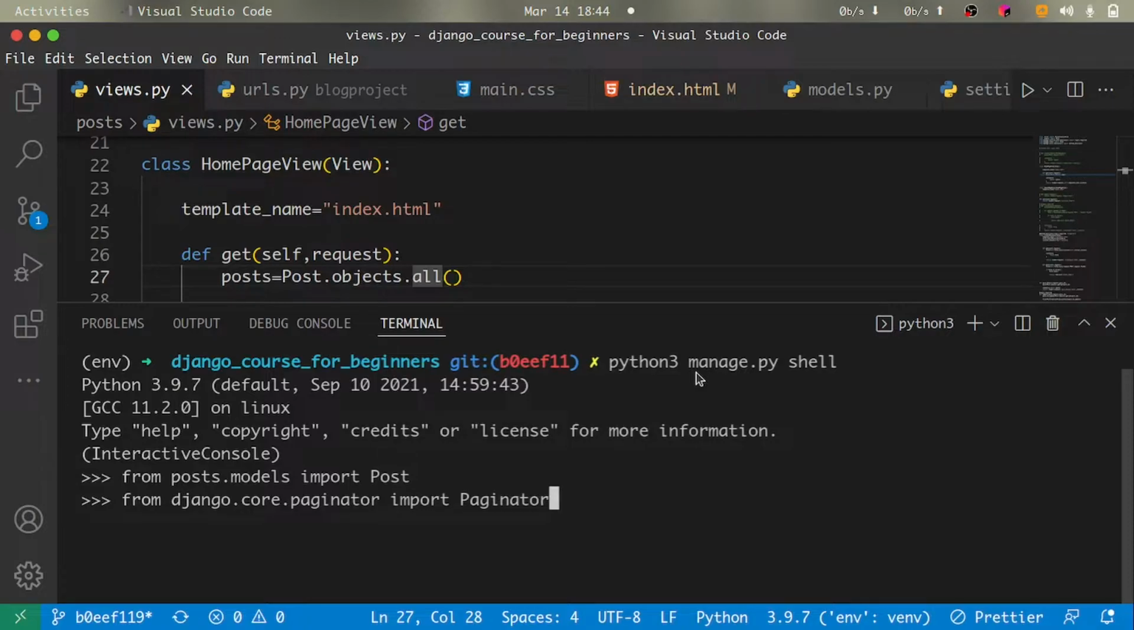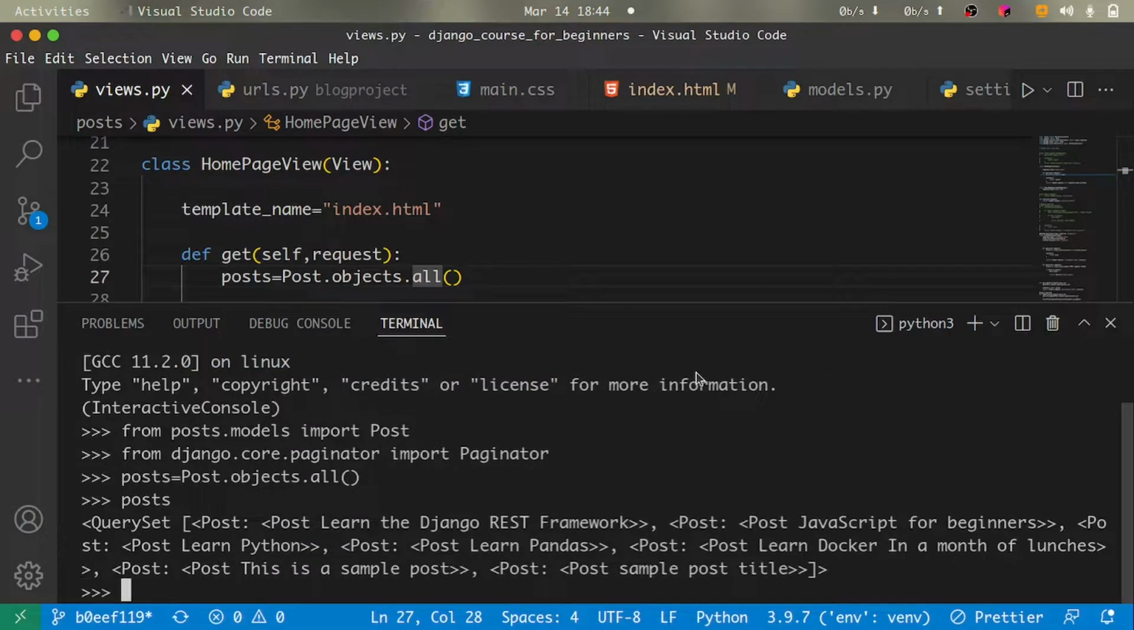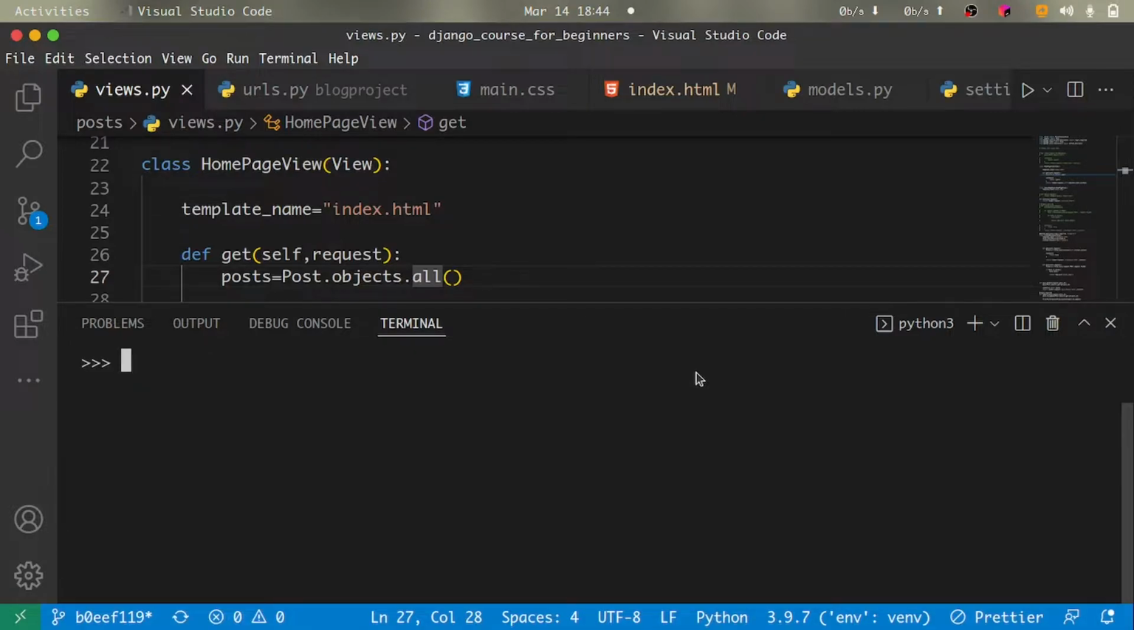Now after importing our Paginator class, I'm going to go ahead and create an object of the Paginator class. But before I create the object, I'm simply going to go ahead and query for all our posts from our database. So I'm going to create a posts variable, and this posts variable is going to be Post.objects.all(), which is going to return a query set of all objects. So when I call posts, we're going to have all posts as they are in our database. Now I'm simply going to clear this with Ctrl and L, and then what I have to do next is to be able to call our Paginator.